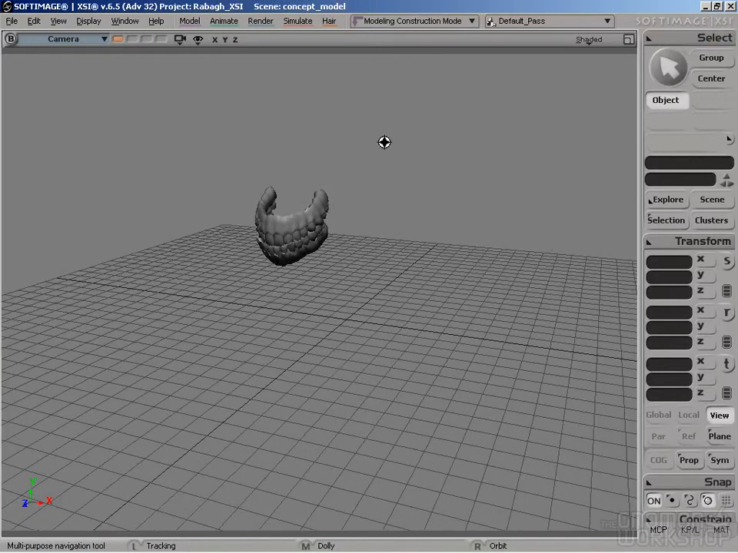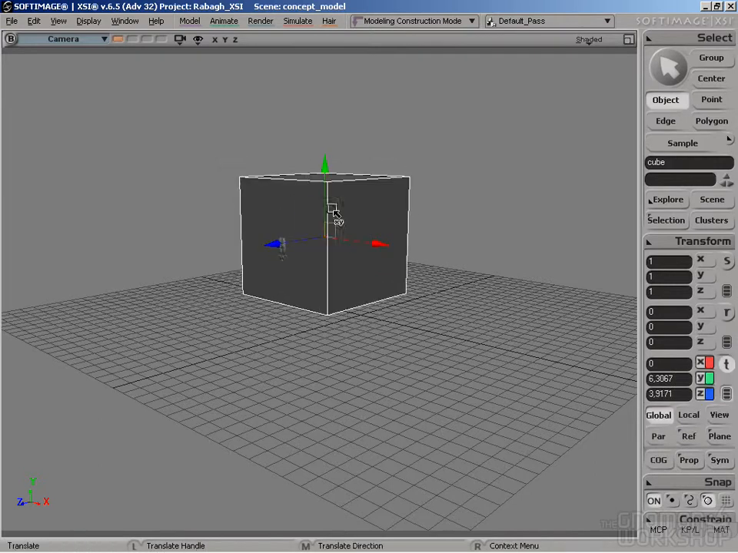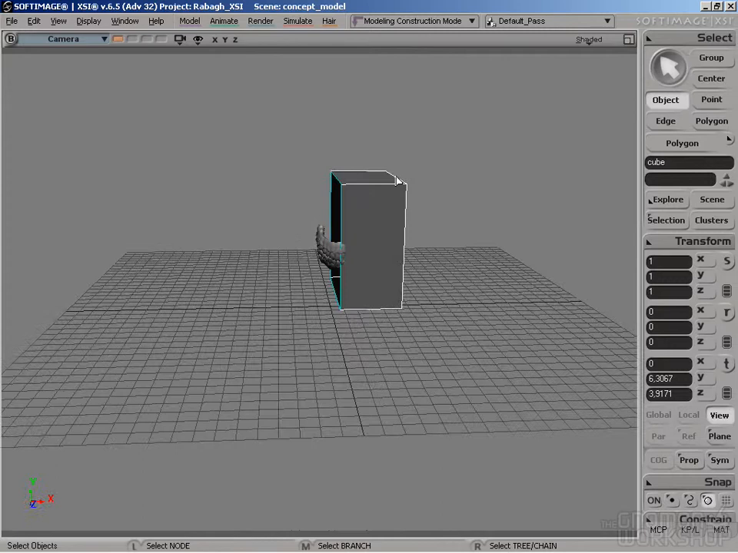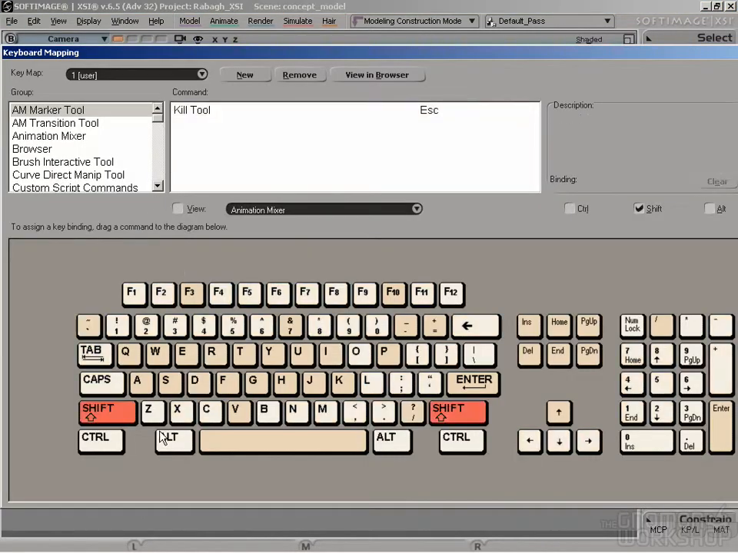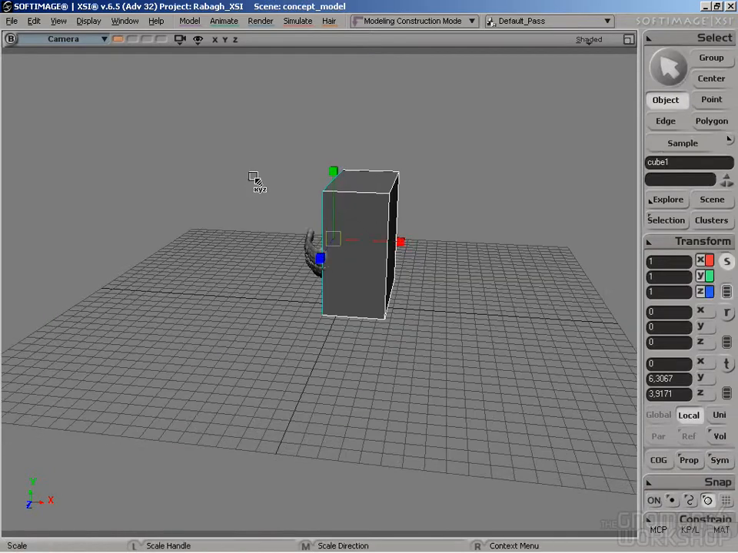Okay, I took the teeth from one of my previous models. I usually start making the head from the base mesh too, but this time I wanna make it from scratch. So I'm making the clone. Yes, here you can see how to bind that to a specific hotkey.